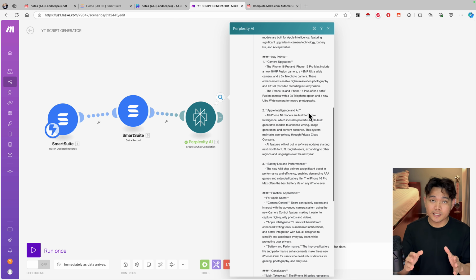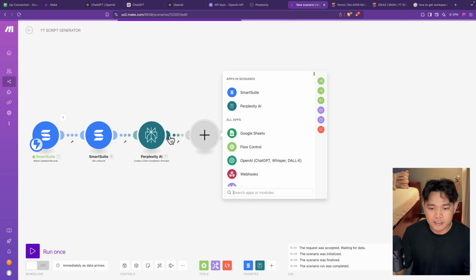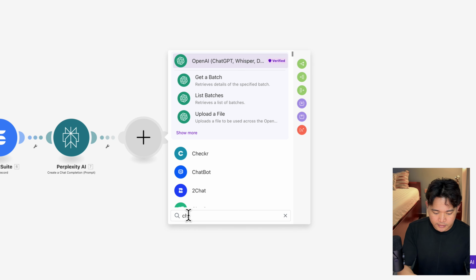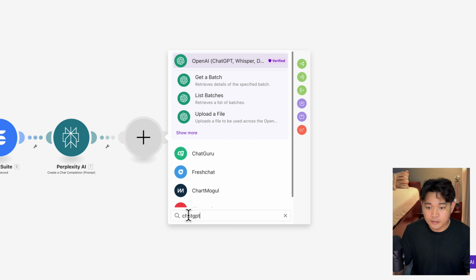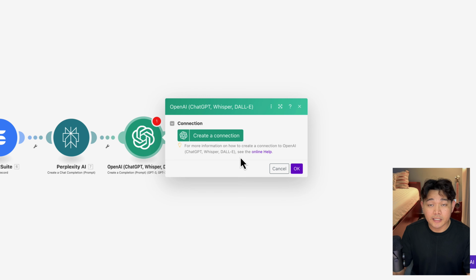So since it's working, let's move to the next module. Okay, now let's add ChatGPT. Click plus, add another module, and then go to the search box and type ChatGPT. Then just click show more, and we're going to select create a completion. Click this one. Alright, so it's the same as what we did with Perplexity.